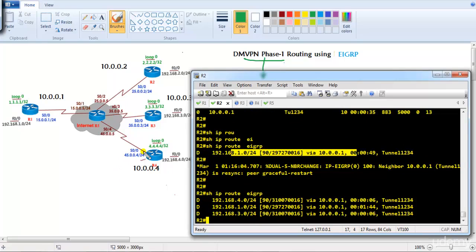Now by default, what the split horizon rule says is this: normally the routes coming from router 4, if they go to router 3, have to go to router 1 first, and router 1 has to forward them back again to router 3. Which means an update received on one interface should not be sent back out on the same interface. So that's exactly what is preventing the routes coming from router 4 from going to router 3 or router 2.